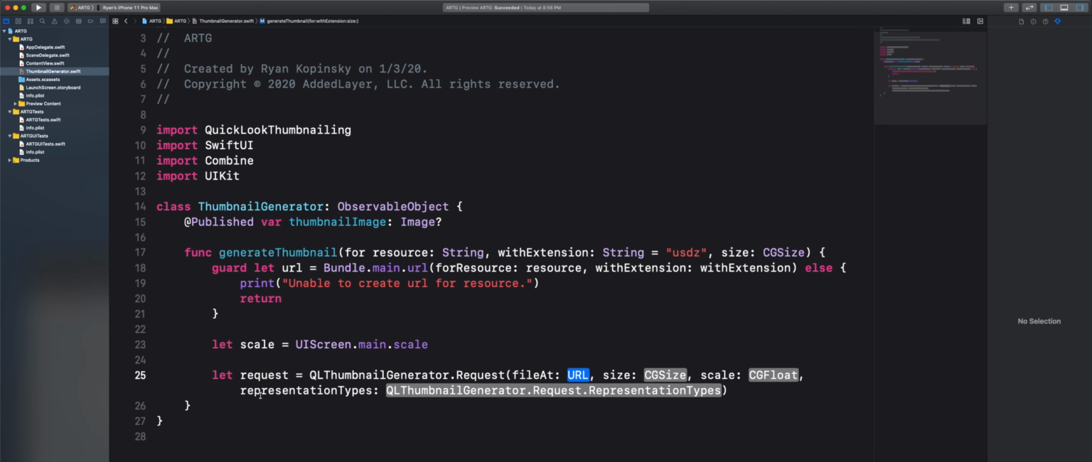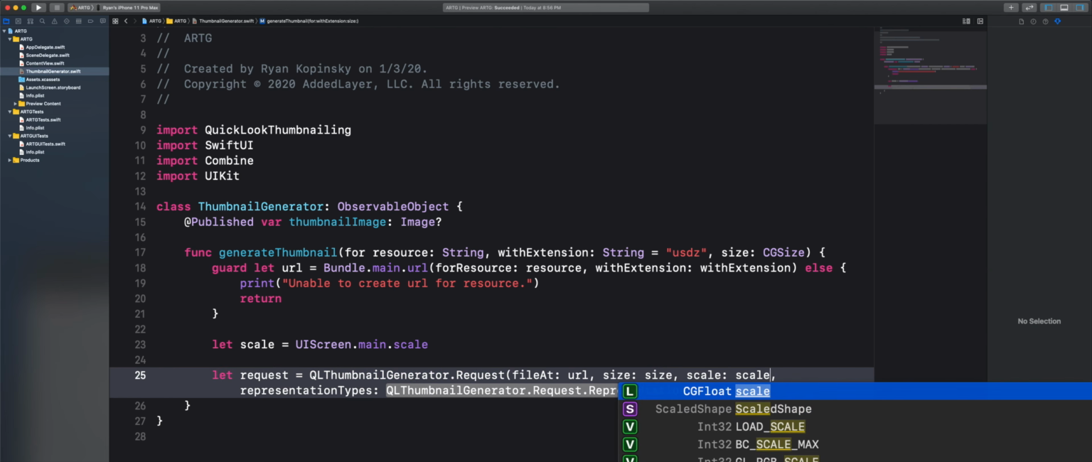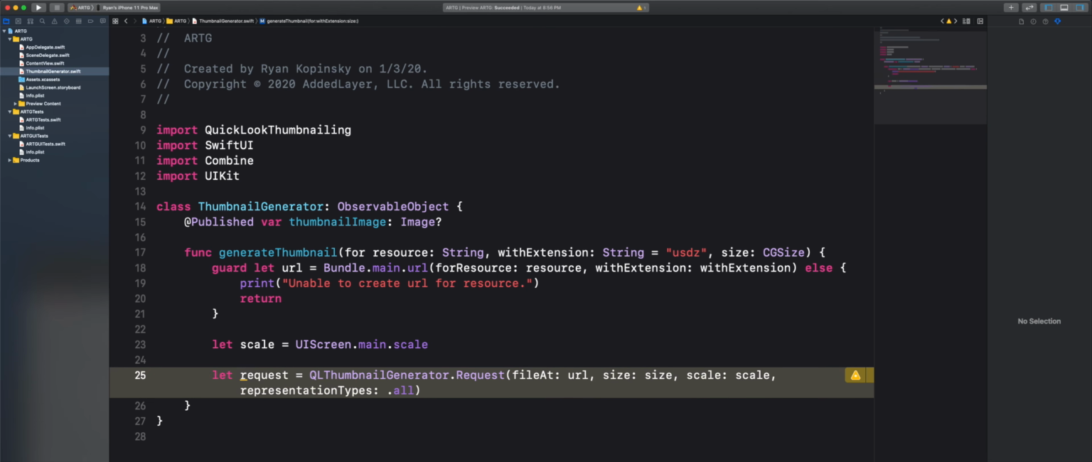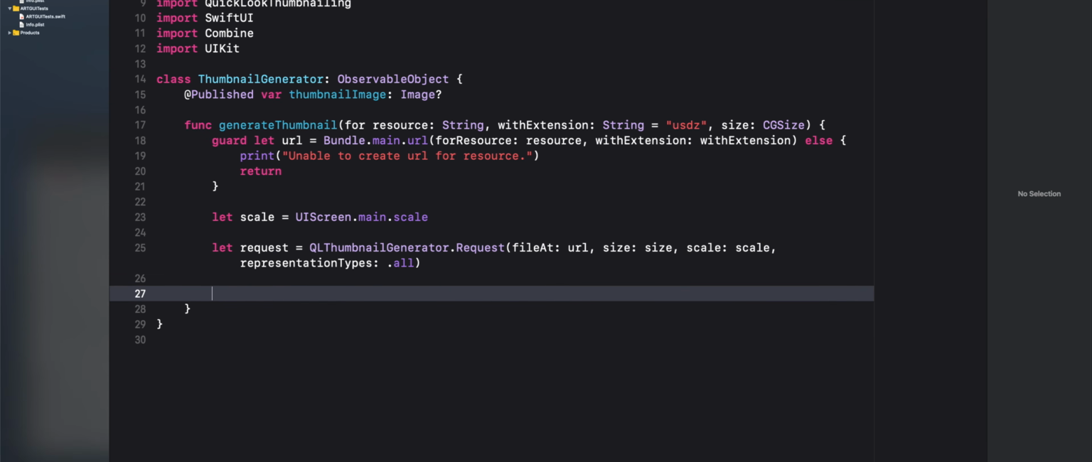So file at URL, obviously we have that URL. The size, we also have the size; we passed it in as a parameter. The scale we also have. And we're going to do the representation types. We're going to do all.